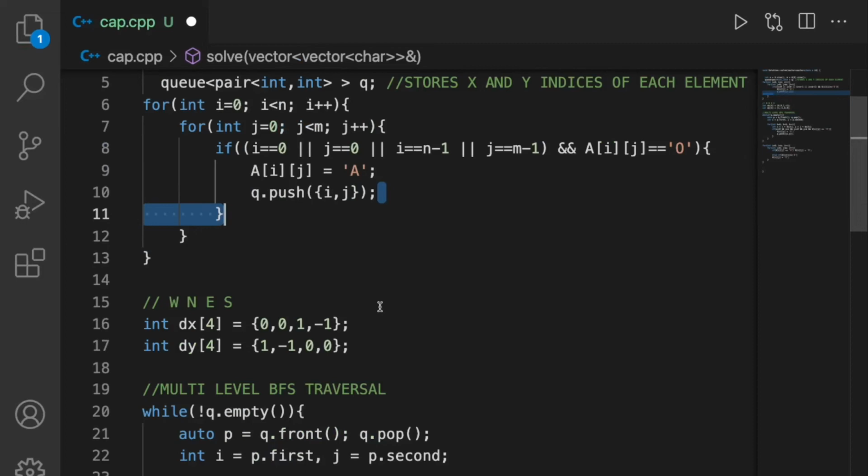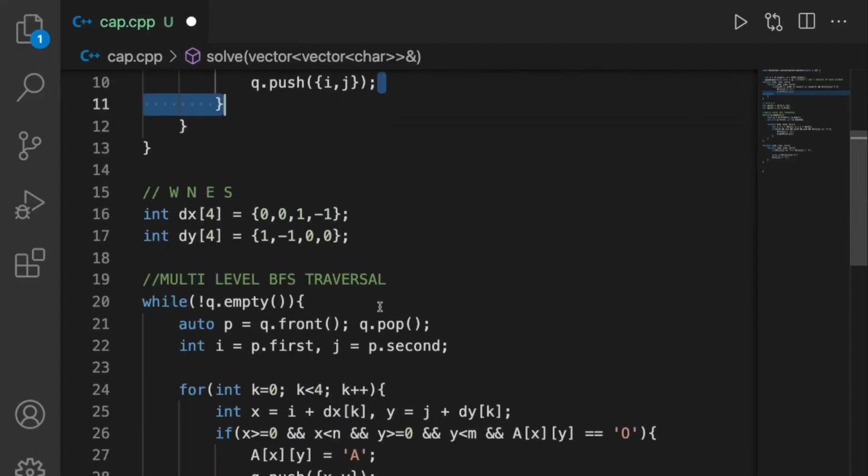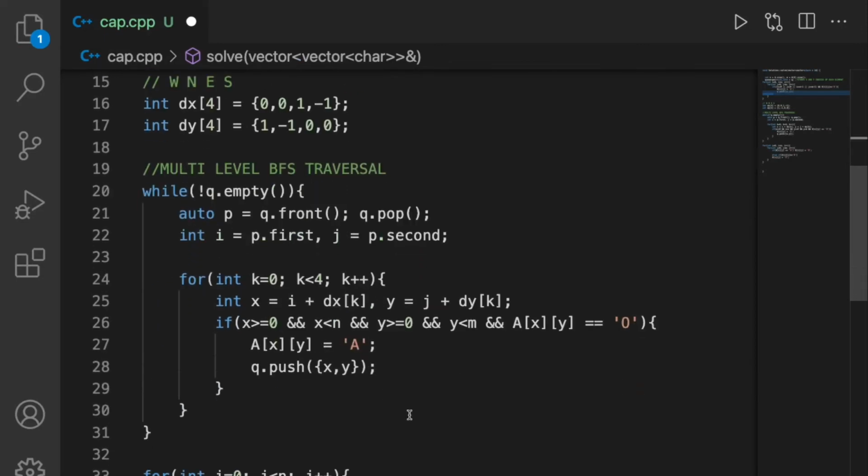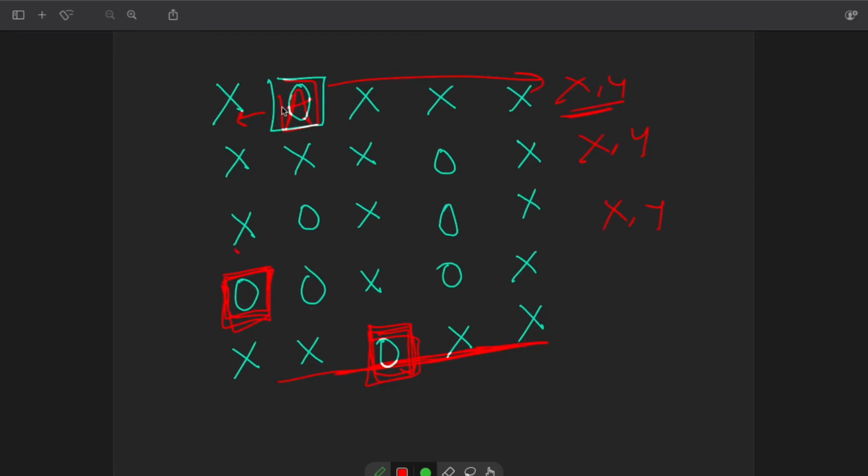So now we'll basically do a BFS traversal of these elements that we pushed into the queue. When we come to this element, we'll look to its left, to its right, to its bottom, and to its top. We'll look in all 4 directions, and if we encounter any O, we'll push that into the queue and continue the process while the queue is not empty. That's the standard BFS traversal procedure. So we do not encounter any O here, so we continue.